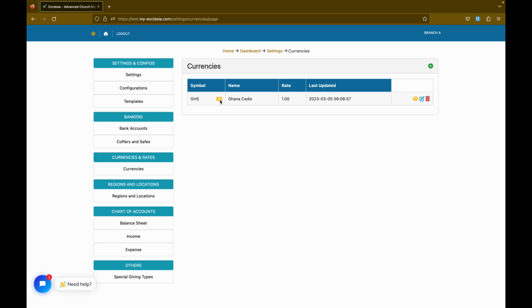Now, when you see this yellow button in the currency section, it means that this currency is a local currency. You can choose to add more currencies, but it will depend on what your church actually accepts. If your church only accepts the local currency, then you're better off having this one there. But most churches accept different currencies. Even though Ghana cedis in this instance is my local currency, I can also add other currencies.